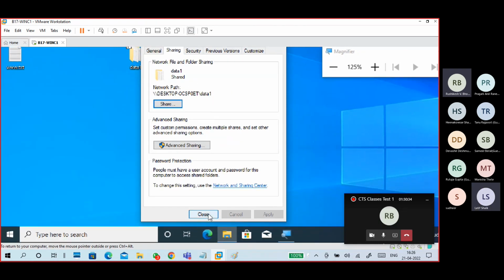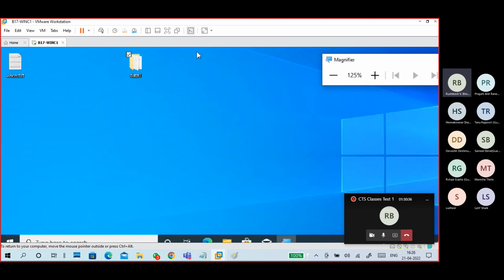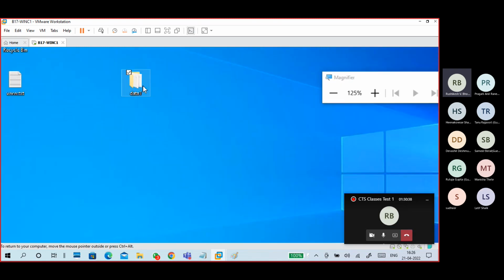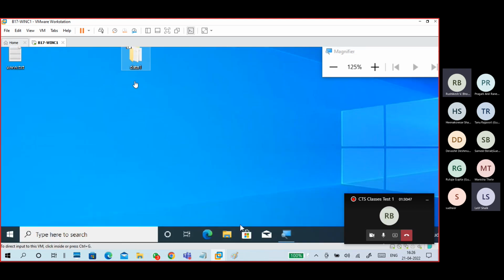So close it. Now sharing is completed. Next one is access. How to access?